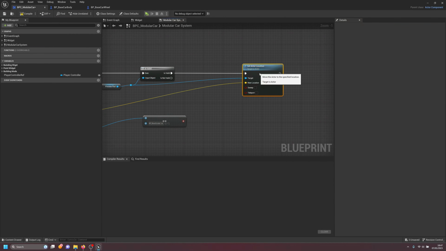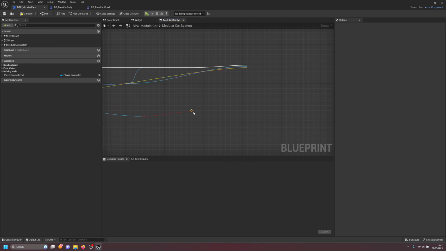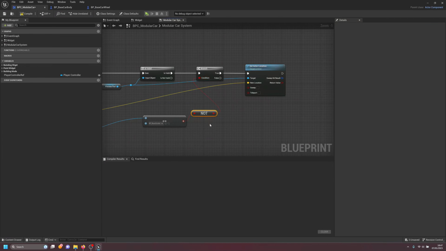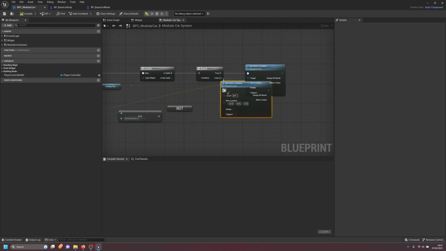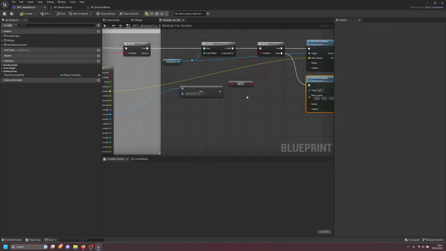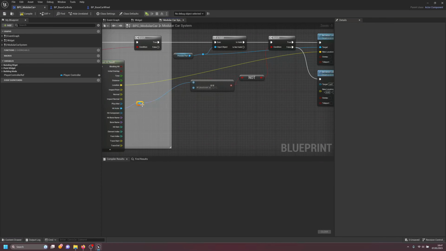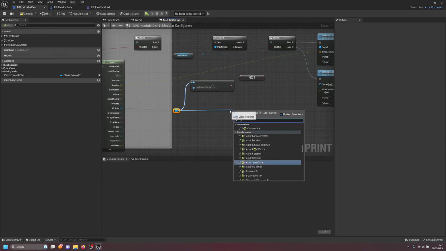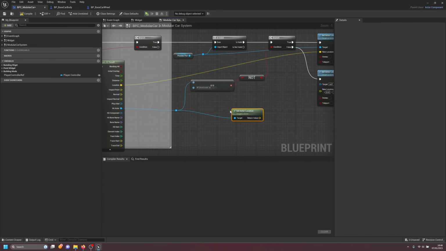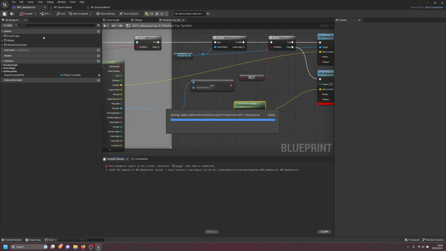And of course, if this is valid, we're going to do a branch. If it is not valid, we're just going to move the part around. But if this is valid, we're going to set the actor location to the actor location that we get here. So we're going to do something like that. Get actor location, plug it in here, compile and save.